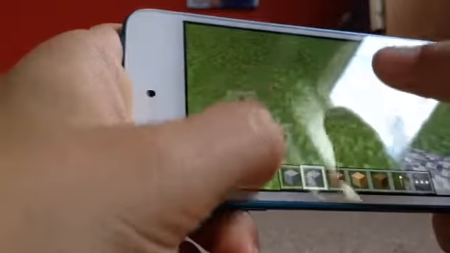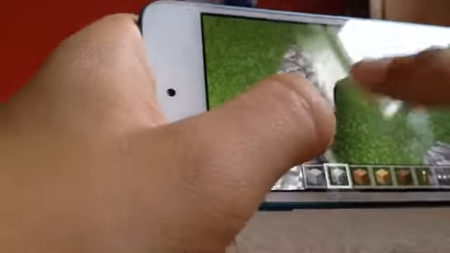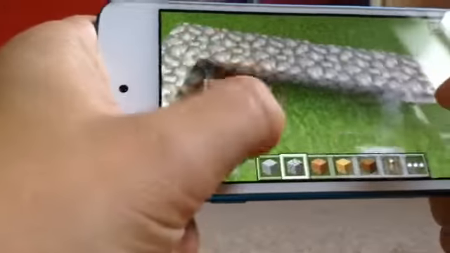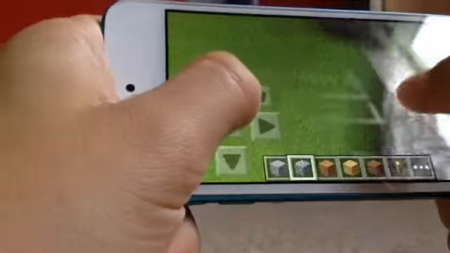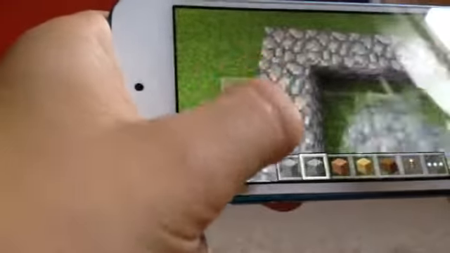You're going to need cobblestone for the start. I'm going to count out the blocks, eight, four, eight, and up here it's going to be 16, so count up to 16, there you go.